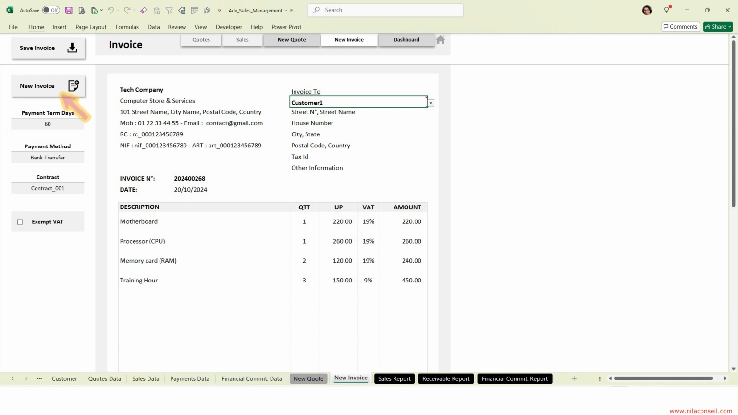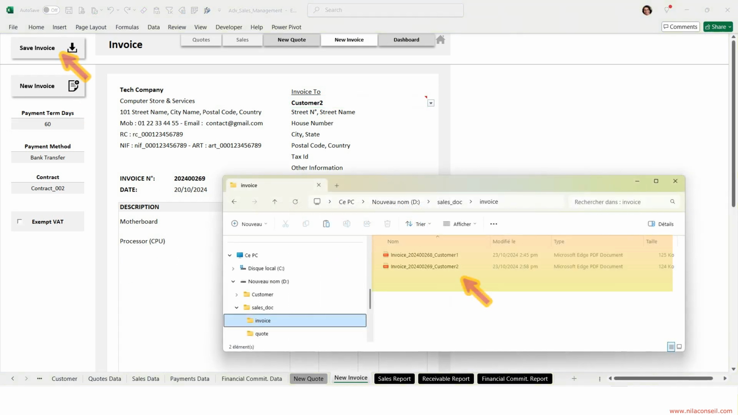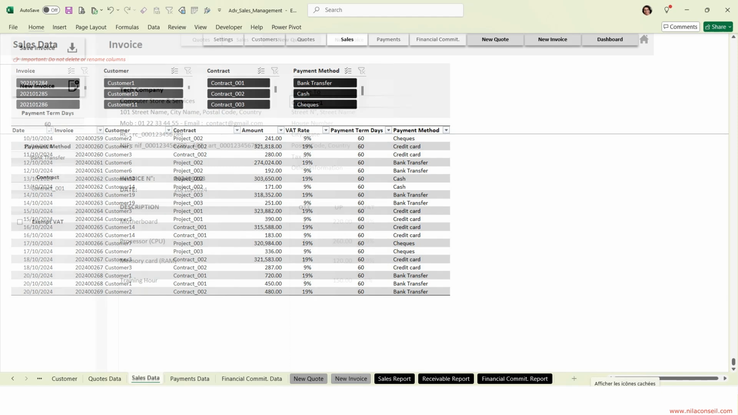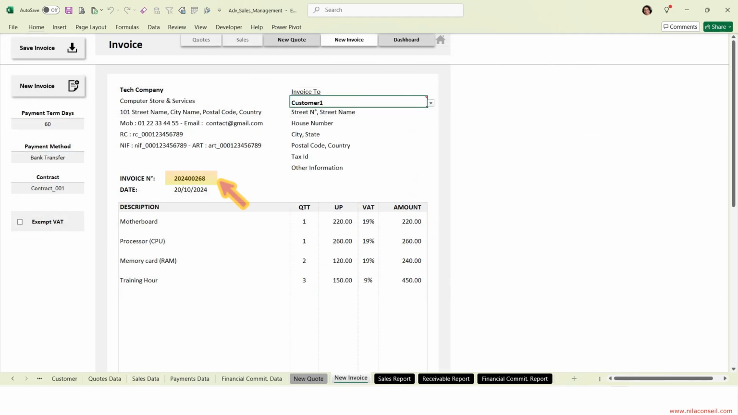This sheet allows you to create an invoice, to save it as a PDF file, and to save sales data. Invoice number appears automatically from last saved invoice number. Select payment terms. Select construction or sales contract number if any. Check the box if the invoice is exempt of VAT.